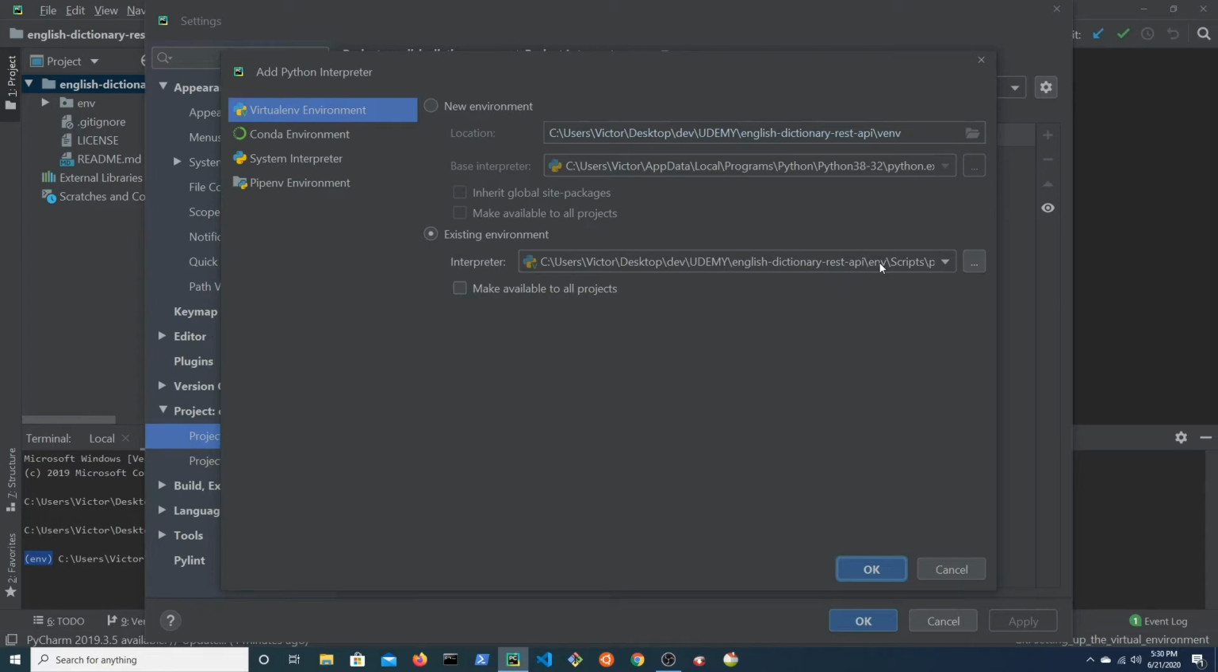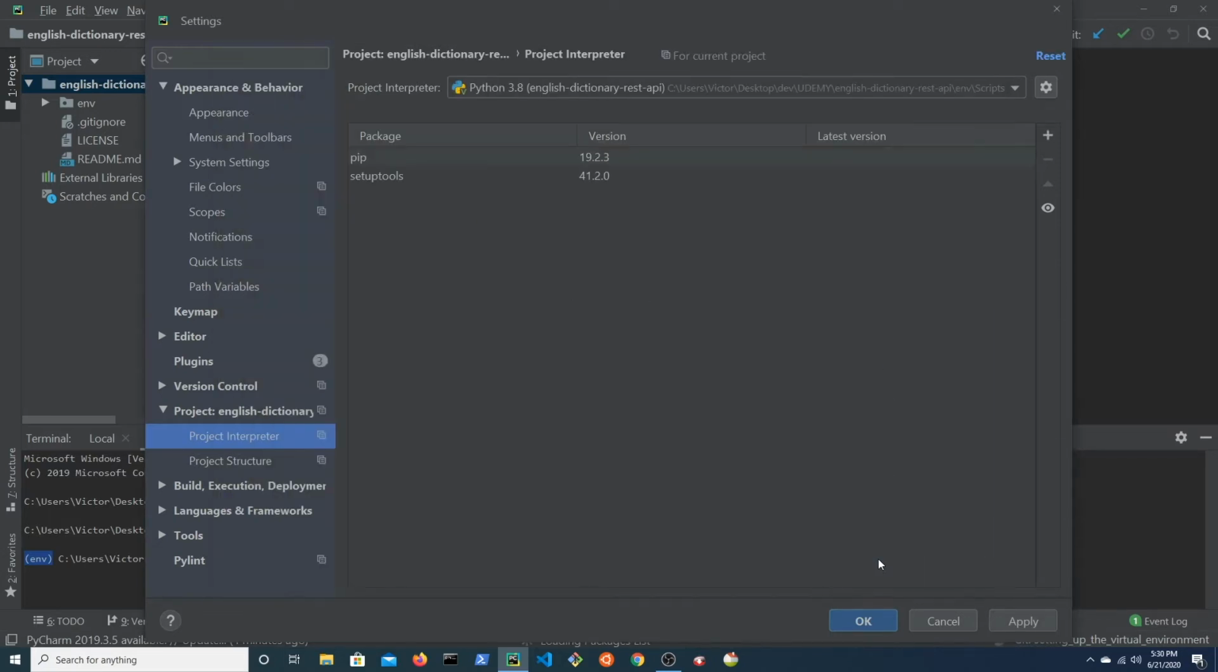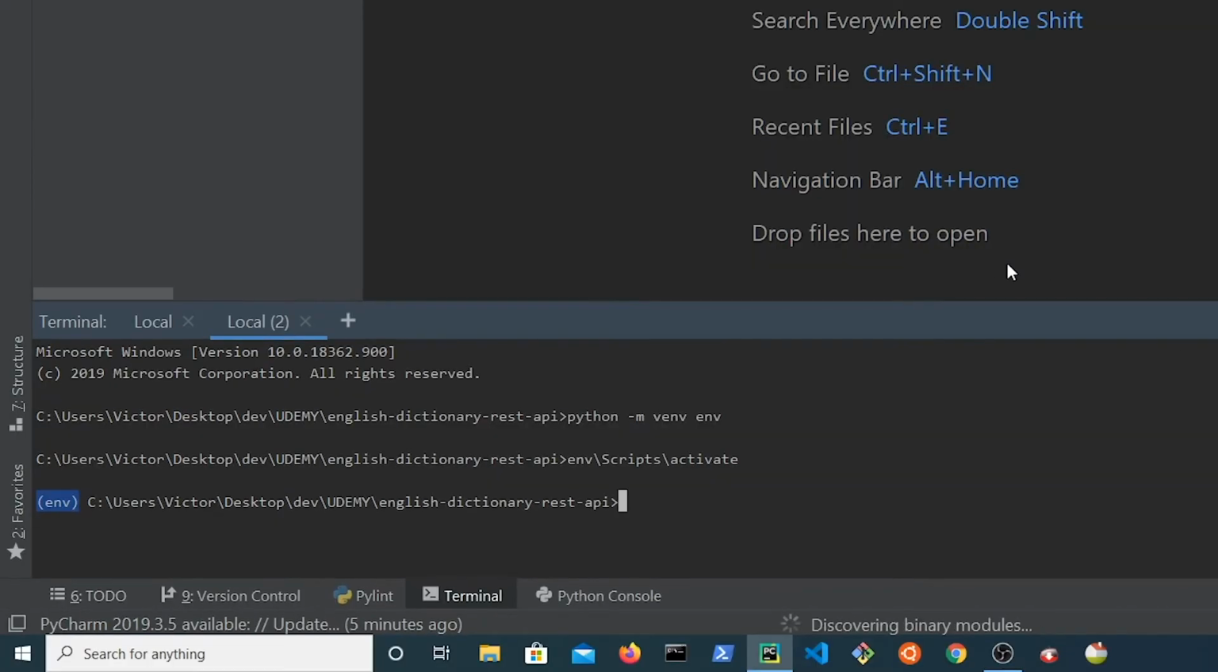We want to use the interpreter that was created with our virtual environment. Click OK and you should be able to see the packages that were installed. Click Apply and then click OK. Now that our virtual environment is set up, we can start installing our packages. Because we are using a virtual environment, these packages will be isolated from the rest of our computer.